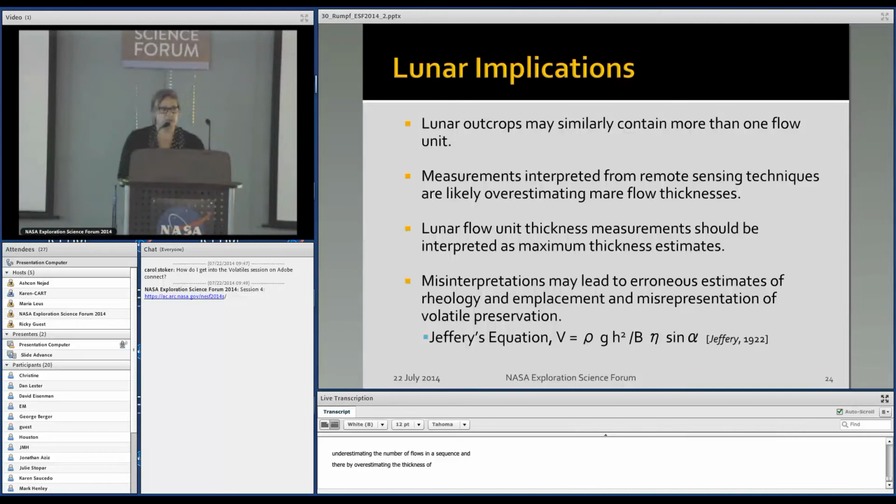So what this means for the moon is that lunar outcrops may similarly contain more than one lava flow. And so this means that our measurements interpreted from remote sensing techniques are likely overestimating the Mare flow thicknesses. So when we take Mare flow thickness measurements from satellite data, we should interpret these as a maximum thickness estimate, not as an absolute thickness.